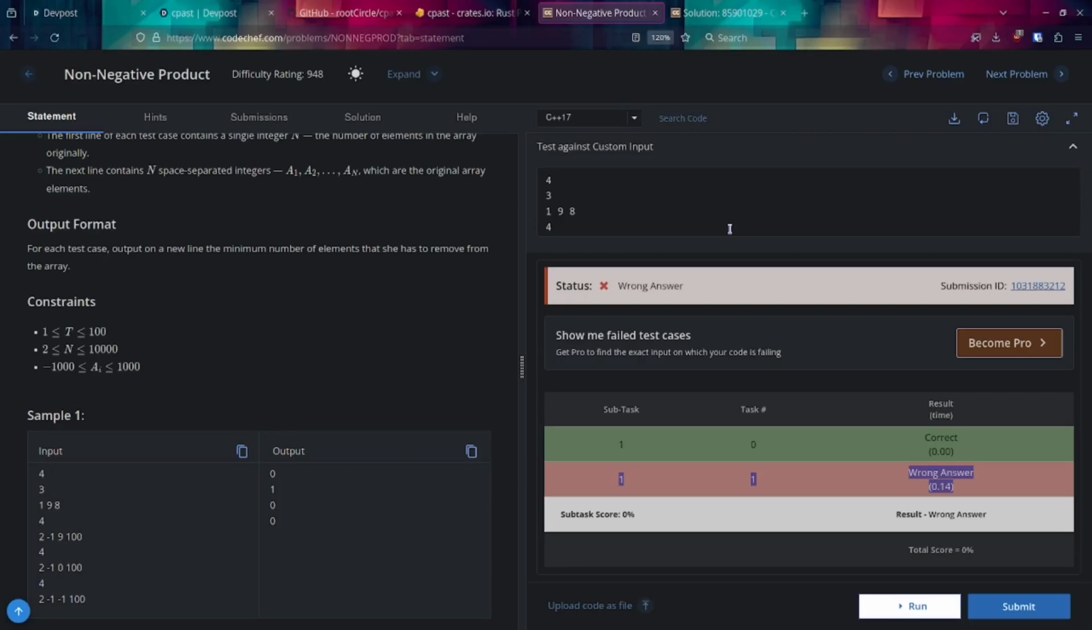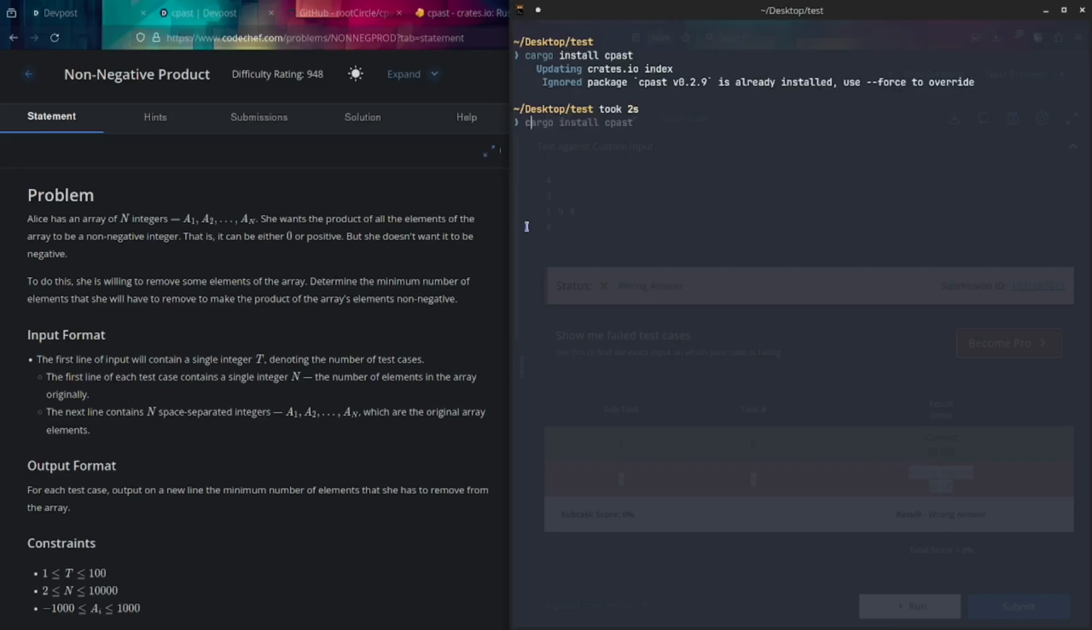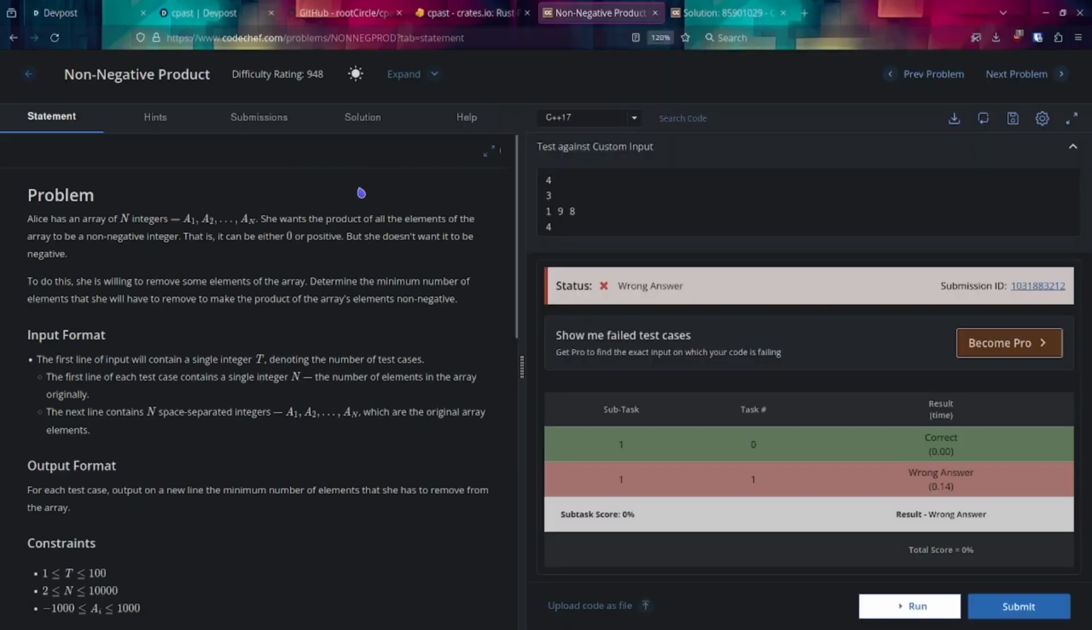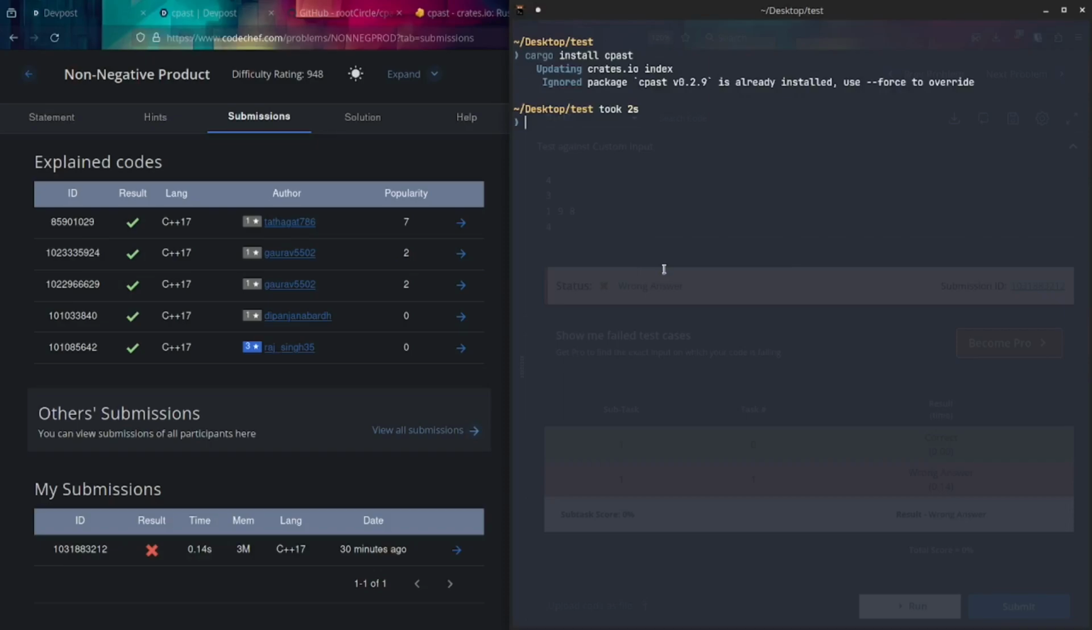And I don't know what might be the failing edge case which leads to this situation. So what I'll simply do is I'll copy my code. I have that on my desktop, and cpast is also downloaded. I'll also have some correct code from submissions or somewhere else on Google, and then I'll run the code.